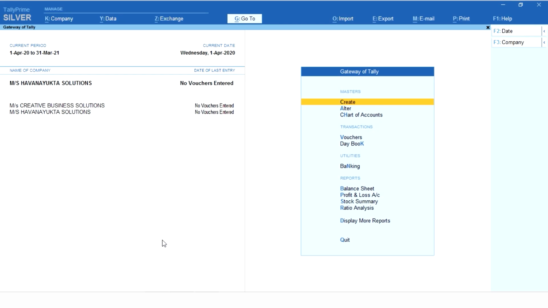So we'll go to Tally Prime and we'll see how the payment voucher will be displayed, what are the features we have in the payment voucher, and what are the things we need to take care of while passing a payment voucher. We have already opened a company called Avanayukta Solutions and we are in Gateway of Tally.